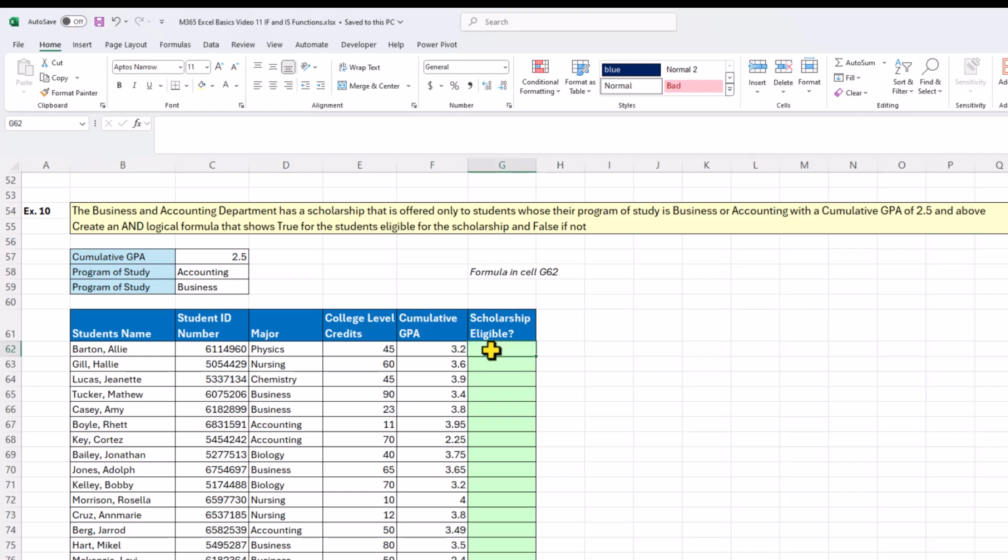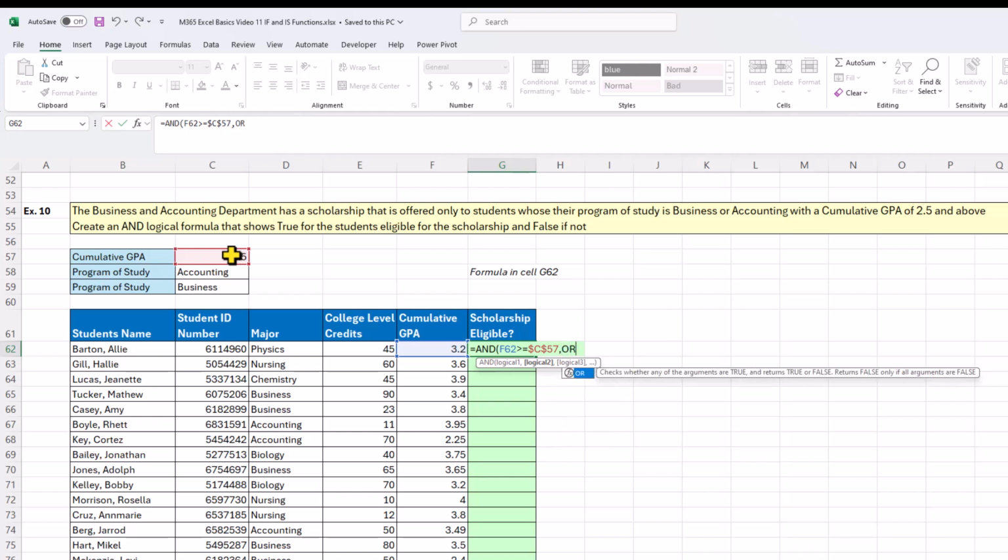So we'll go to cell G62 and I will start our formula, and our formula is equals AND, and we'll tab to select that. Our logical test is the GPA greater than or equal to 2.5, and I will lock that. And now let's go to our next logical test, and this one we're doing OR because they have to be either in accounting or business. So I will type OR and I will tab to select that function.